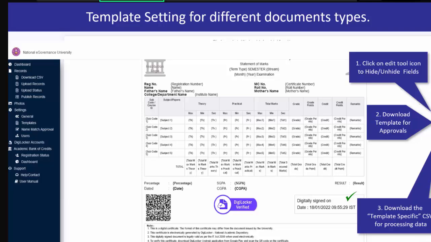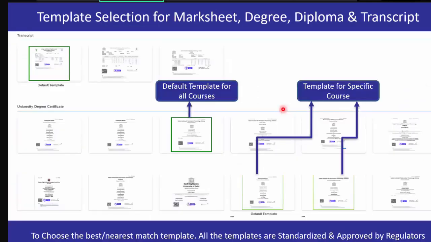Click on the Set button, and you will see that your template has been chosen as a default, and it will give you a small message that this template has been selected as the default template. The template which you set in the previous slide will be highlighted by a green color, so that you can easily find the template which you selected for the course, for the data upload part, right?